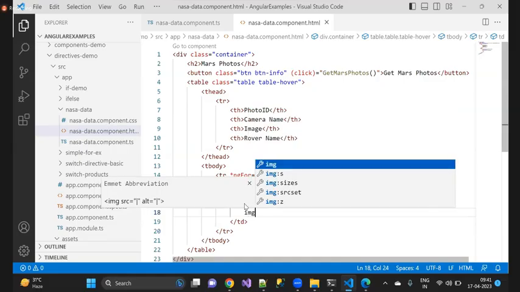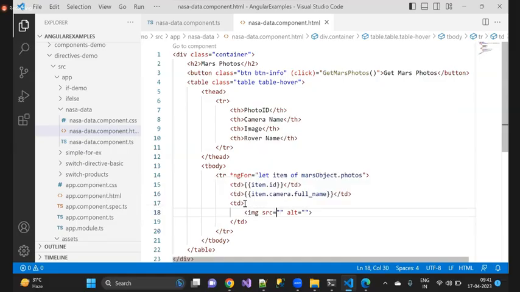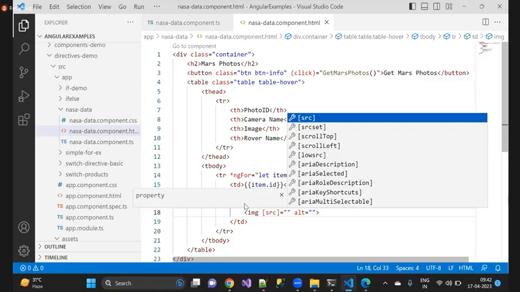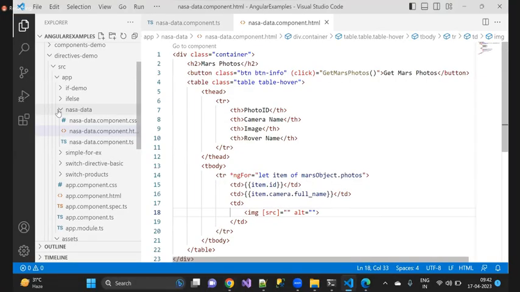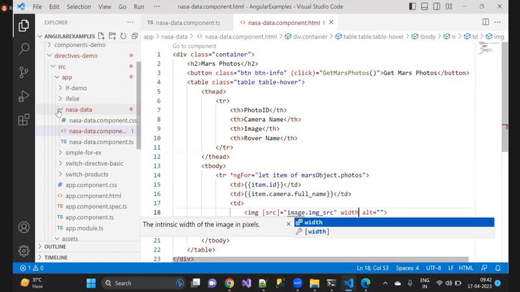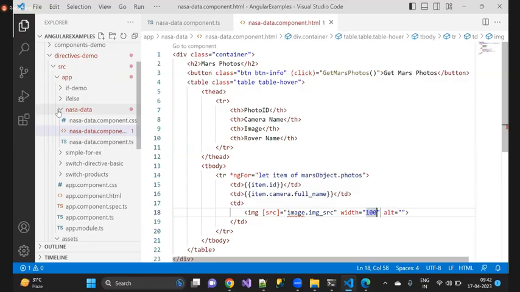We will be using an image tag here where I can give src equal to, from where I can get it. You can see that item dot, directly we can give image src. So I can say item dot image src, and we got very big images. So let me give the width as 100 pixel, and then the height also 100 pixel.